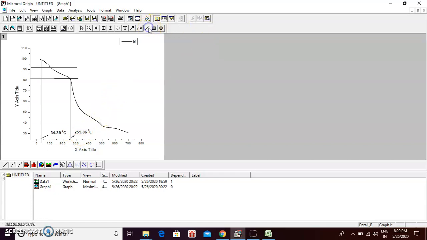Now coming to the third stage of degradation. You see the sample again goes on burning. Now this is the second step of degradation. Here again there is a decline. It again reaches this point here, so you have to mark this point again. So here you get the third step of degradation.